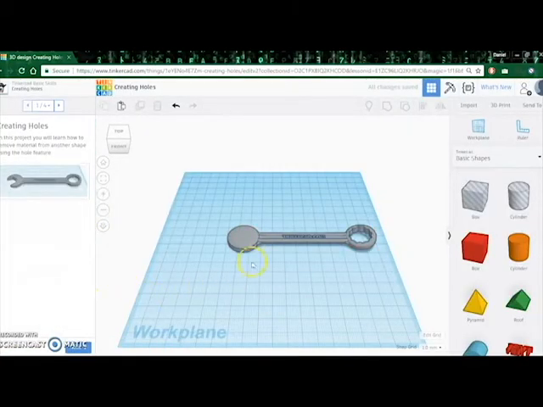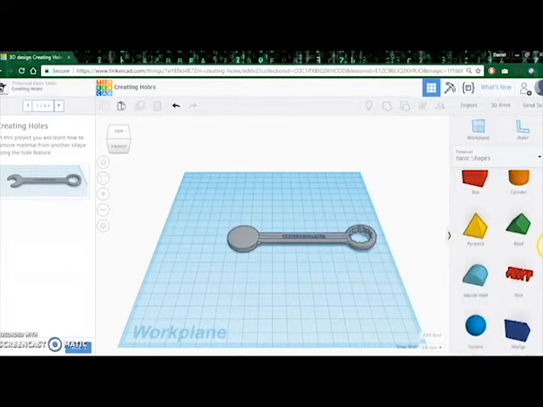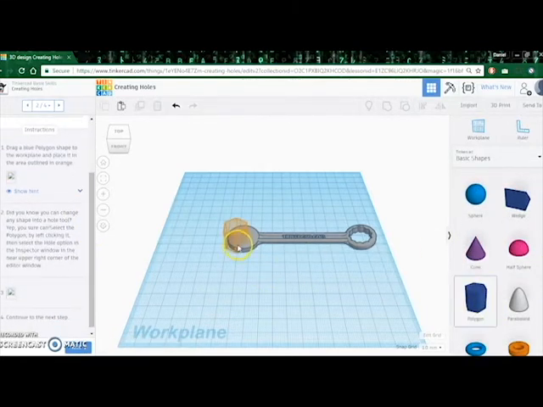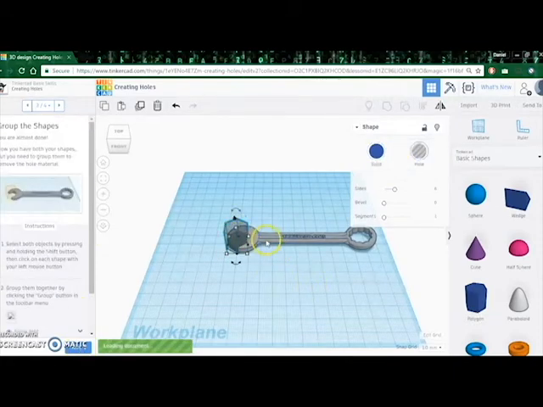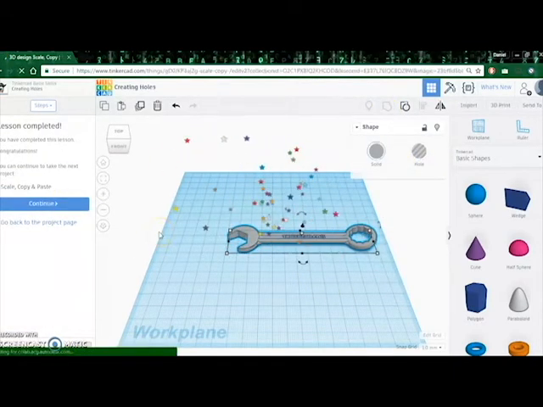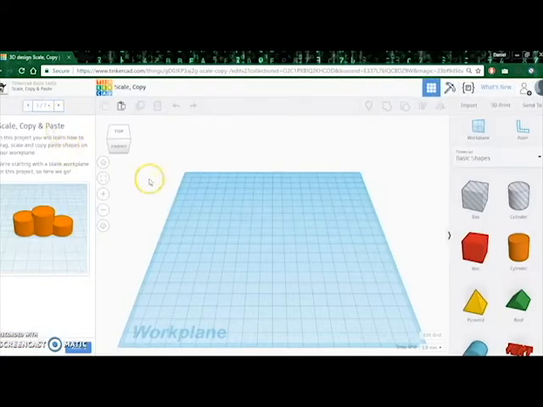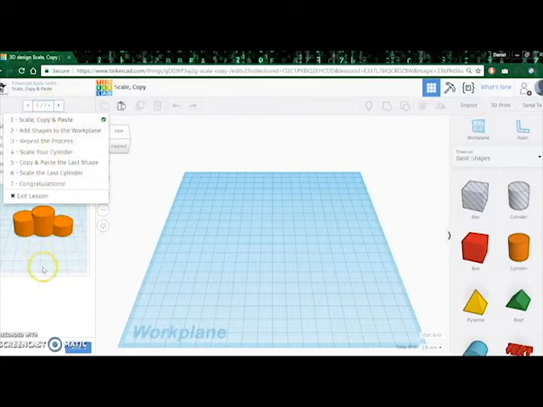The final tutorial is about how to create a hole. Now this is really important because when using TinkerCAD, it's simply a matter of putting together shapes and holes to create your object. TinkerCAD will continue to take you through tutorials to teach you how to do all the basic skills. It's a good idea to continue through these. As you can see, there's 7 in this section.